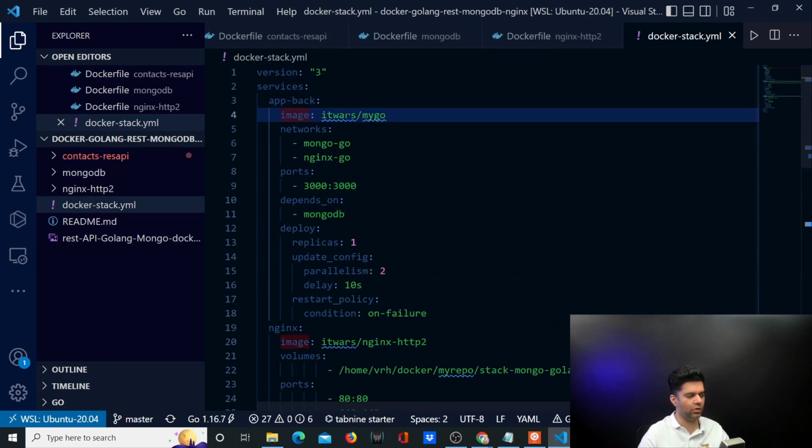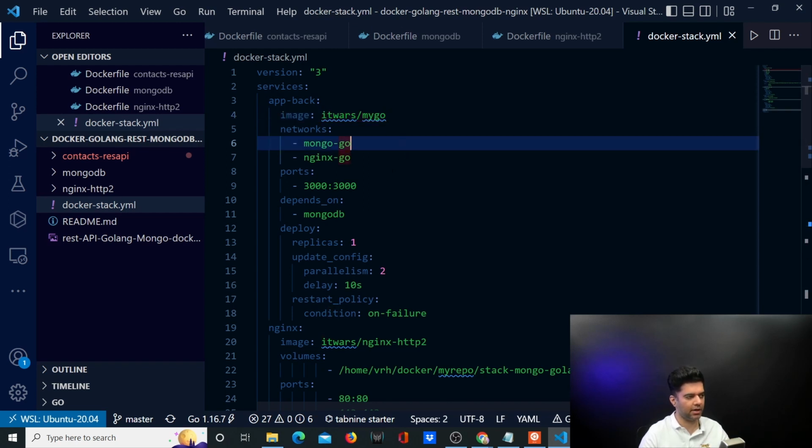Now each service has its own image. These are the images that he has uploaded on the Docker Hub, itwatch/mygo. But you can always go ahead and remove his images and create your own images. The only thing is you'll have to go to each folder and build those images on your own with this name. You say docker build and put whatever name you want, and then you can have your own images. Then when you call those images here, you can just run this docker stack command and the whole project will run again with your images if you want to make any changes. I will leave it like this because I'm not making any changes. I'm just showing you the code right now.